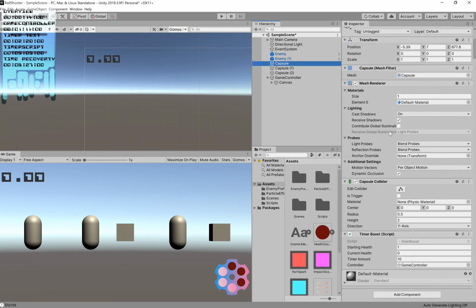Once you've got that, you can leave all its settings. It's already got a collider. We're not going to add a rigid body to it because we're not using that. But what we are going to add to it is a new script. Once you have your new script there, call it timer boost and open it up in Visual Studio.